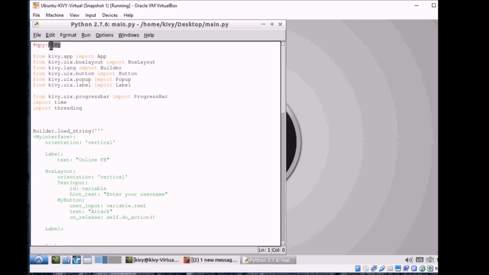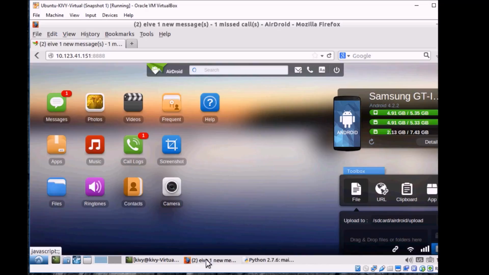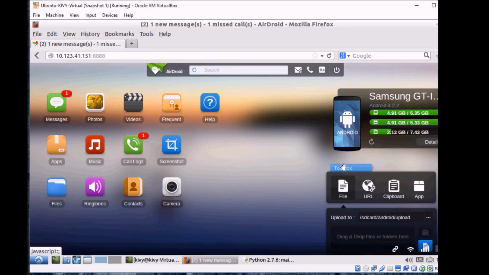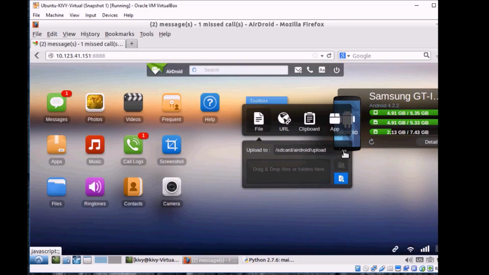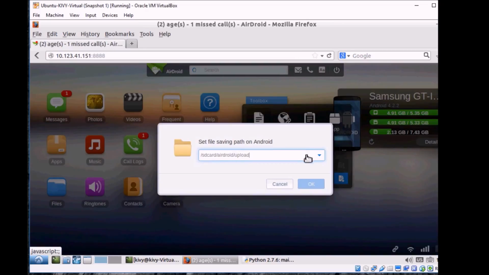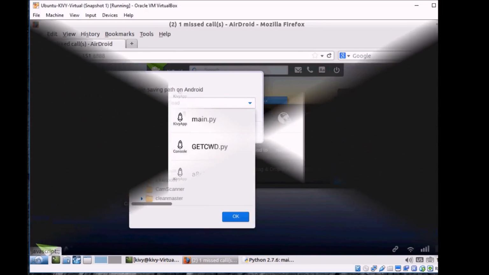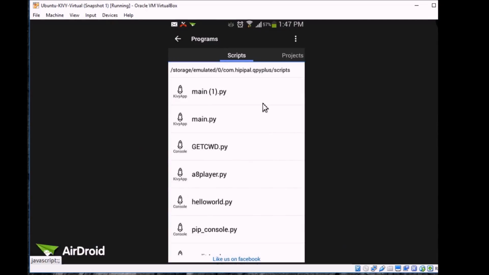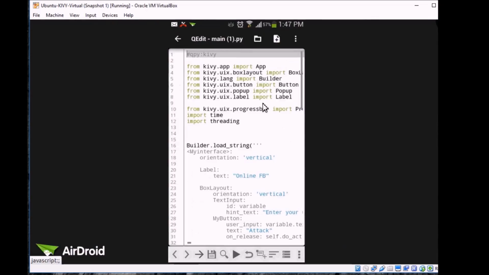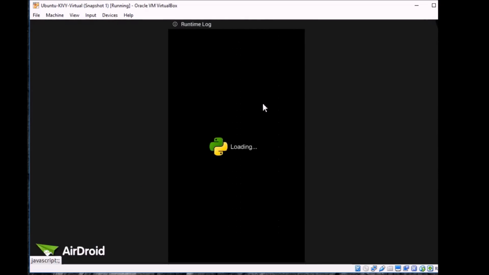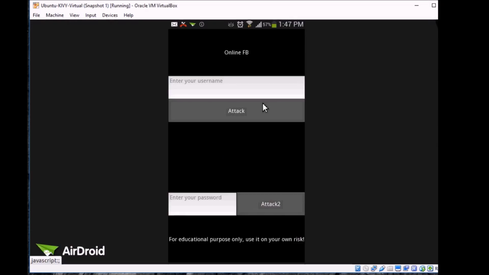Again, before running our script on QPython, we have to make sure to have this comment or tag before testing the code on our Android. This is because QPython would recognize that script as a KV application and it will show up a GUI interface for us. Okay, now using AirDroid, I got my script transferred to my Android device under the name of main1, and I'm going to run the script right now.